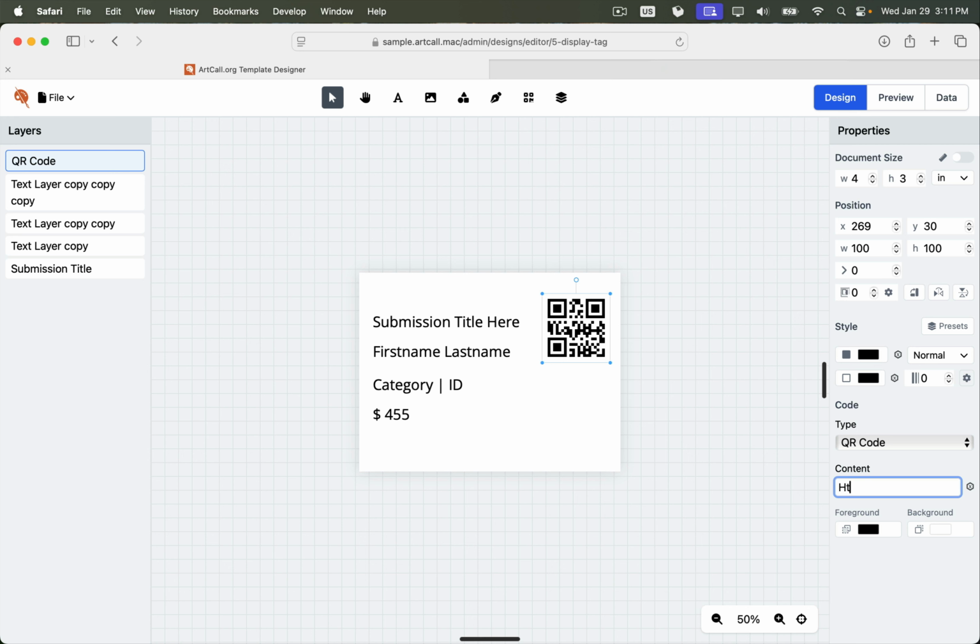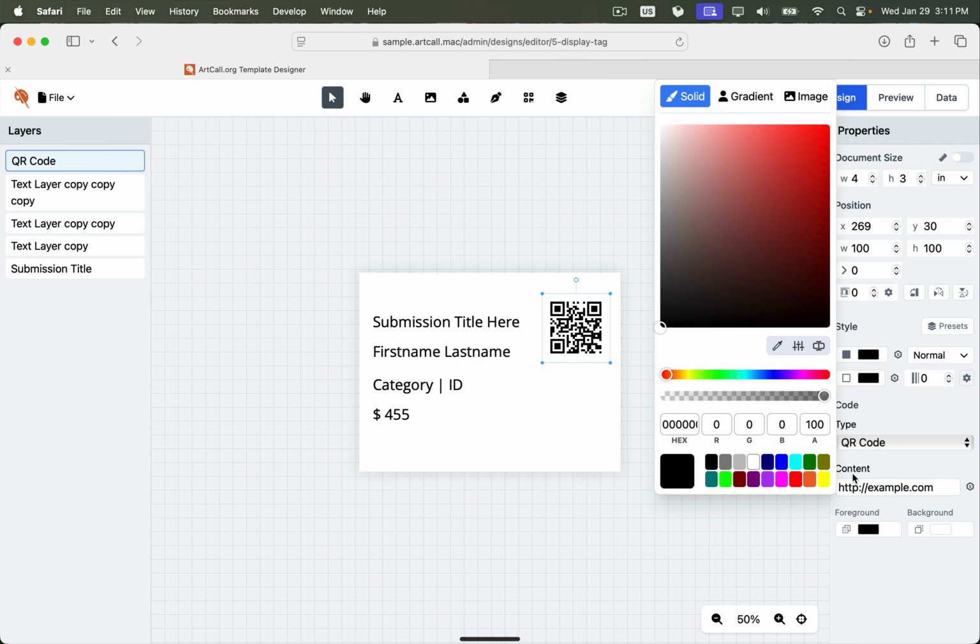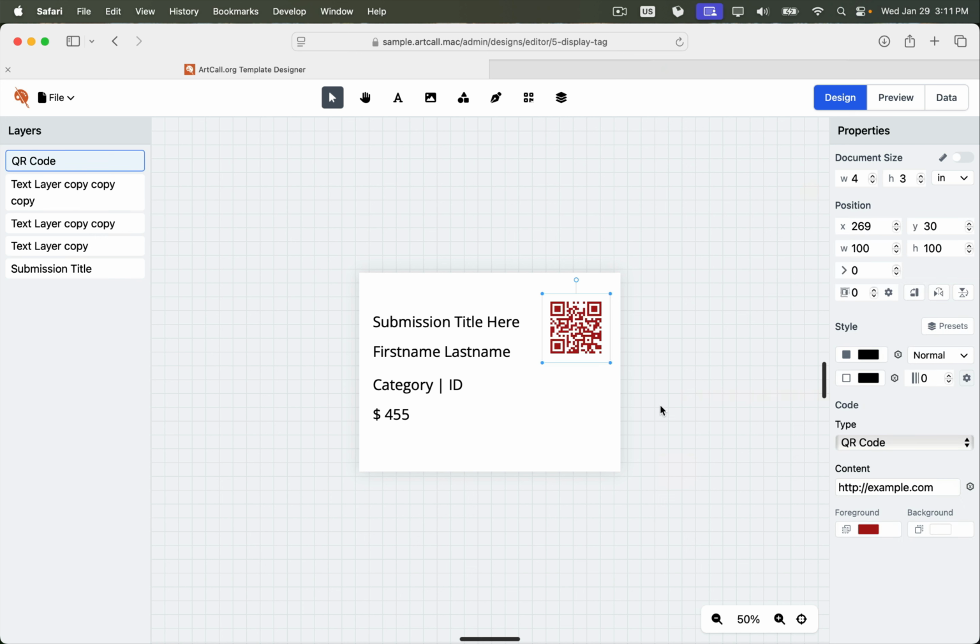So I can say http://example.com we'll say, and you can see the QR code automatically adjusts. You can always play with the color of the QR code if you need, for the foreground and background as well. However, for this example, I want the QR code to go to the submission detail view, right? That's on the web gallery. You can scan and check in artworks with that. So the QR code has many features within our system.